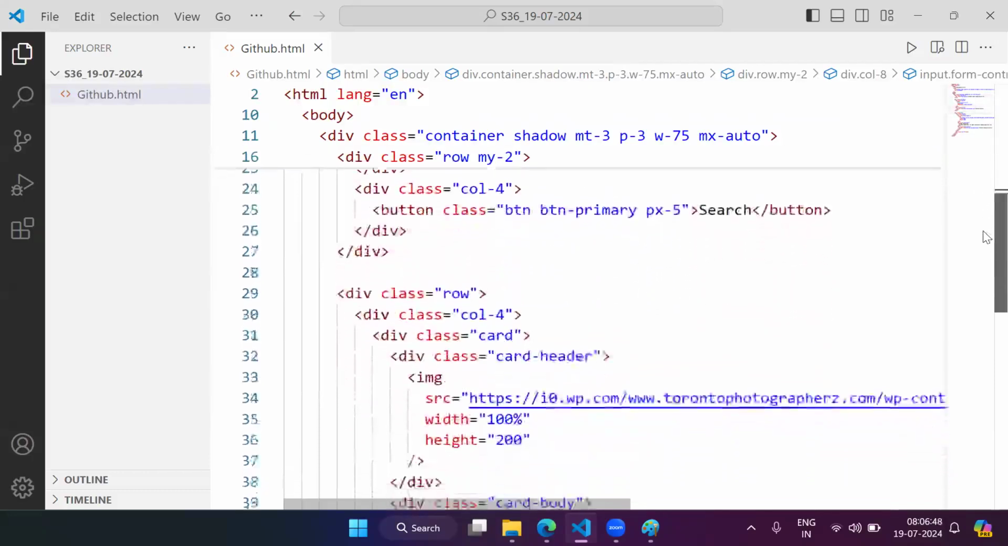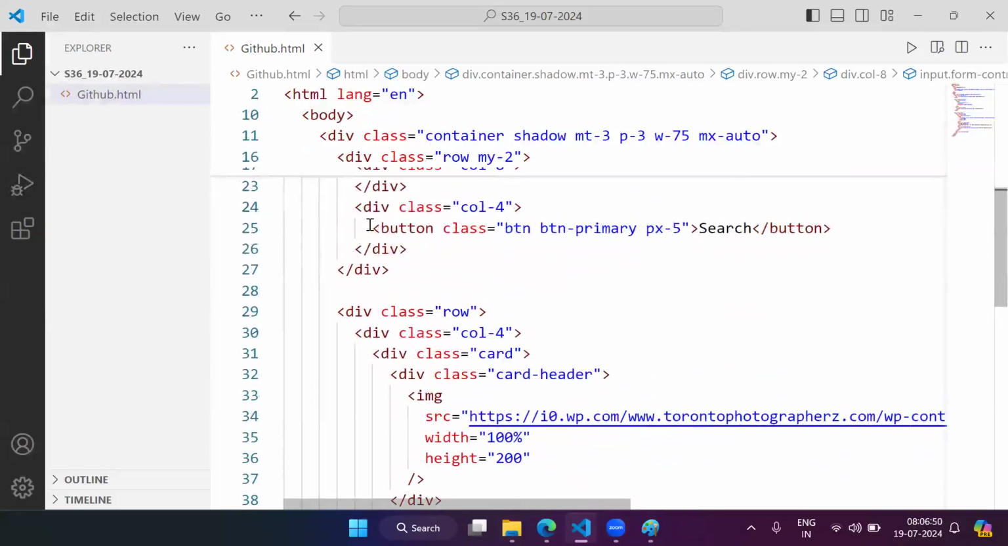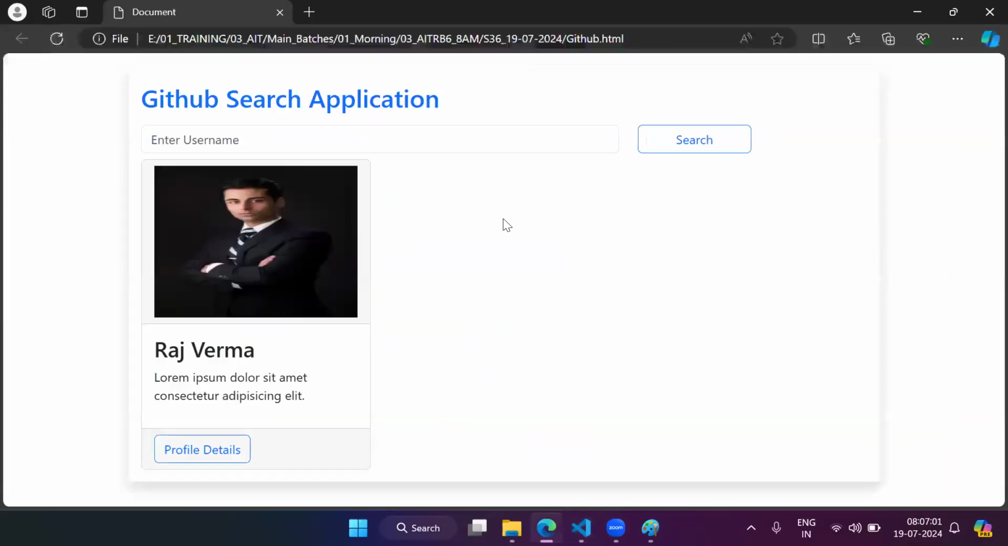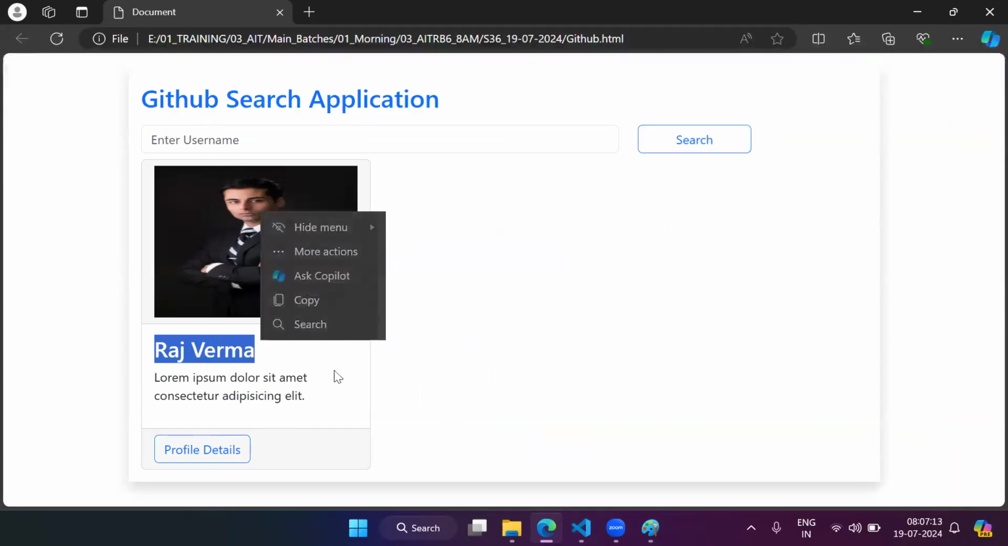In the same way, we have added some styles for our buttons as well. If you want, you can make it outline as well: outline-primary. So if you make it outline, it will look like this. Now, if I want this name to also show in the primary color, I can do that.